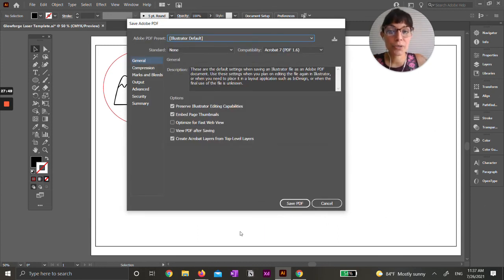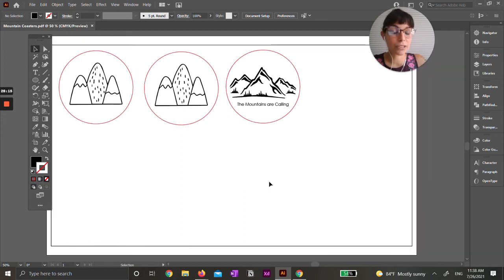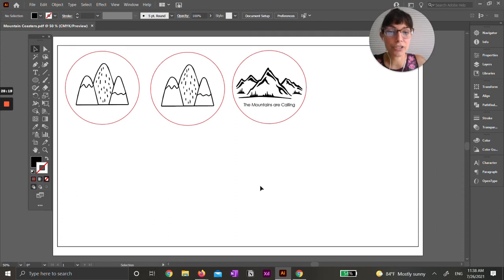And then a new pop-up will appear. It will essentially give you the default settings for saving it as a PDF. Just go ahead and click Save PDF. And you'll know it has saved because it has renamed your artboard. Okay, so that's how we use Illustrator for laser cutting designs. I highly encourage you to try it out.